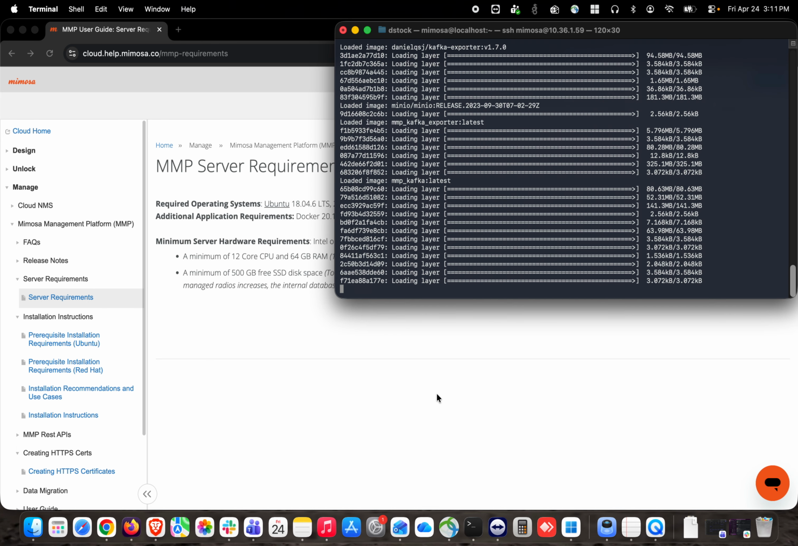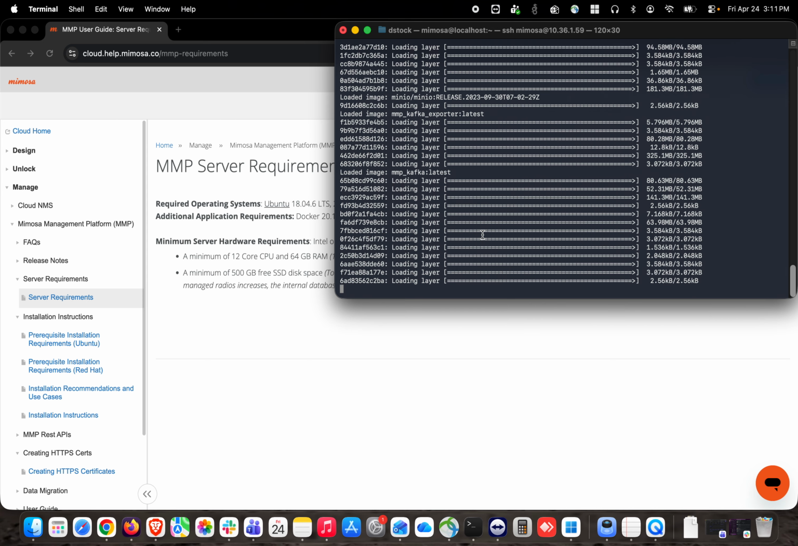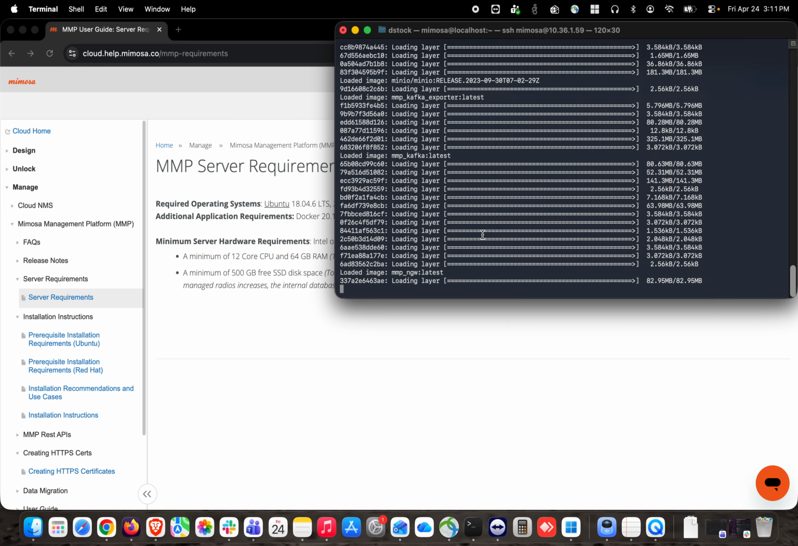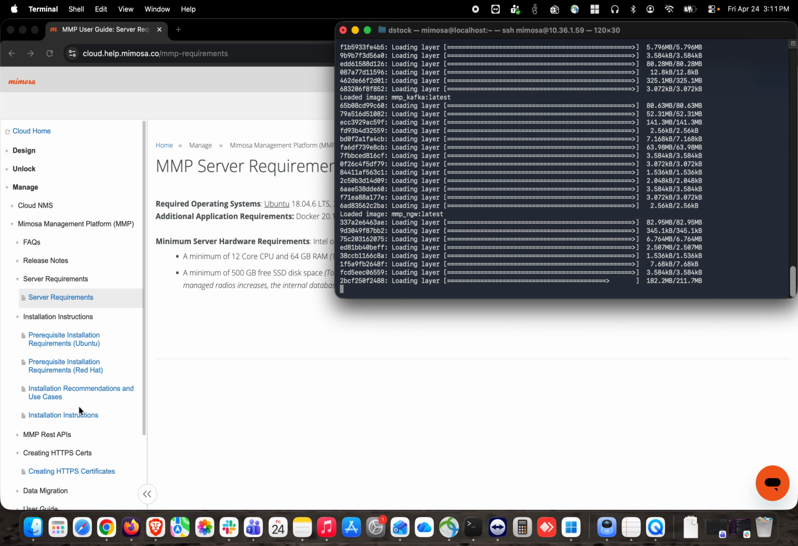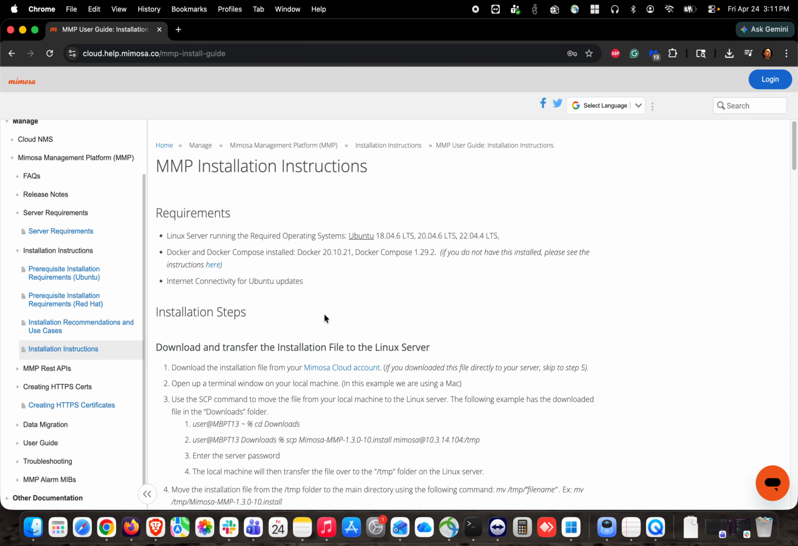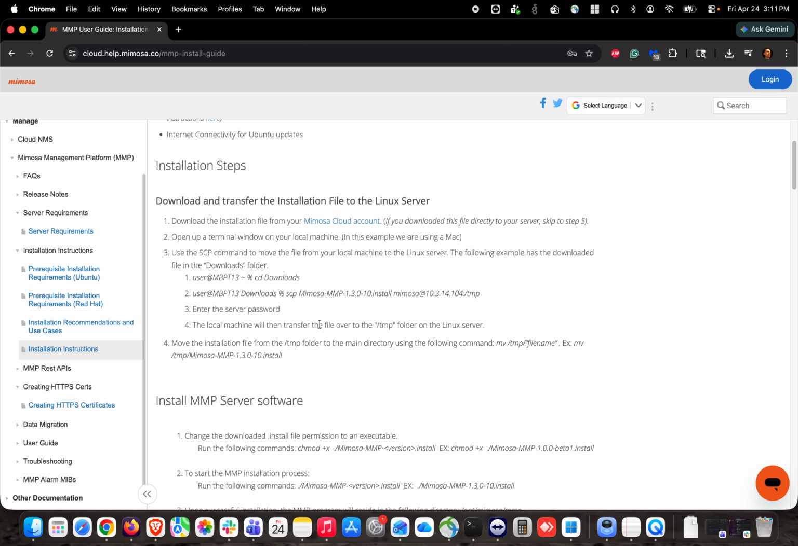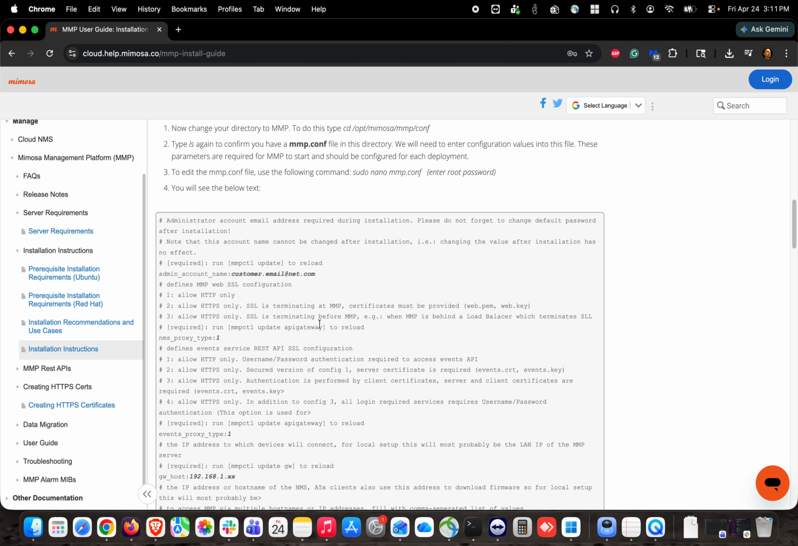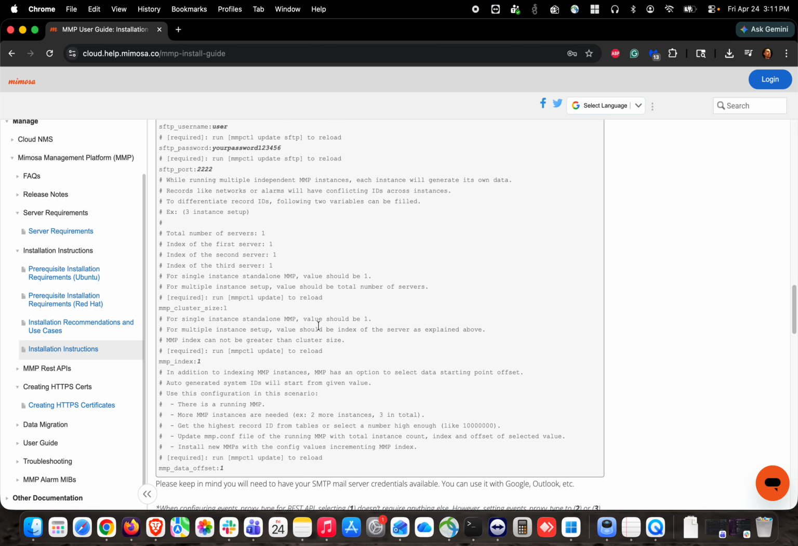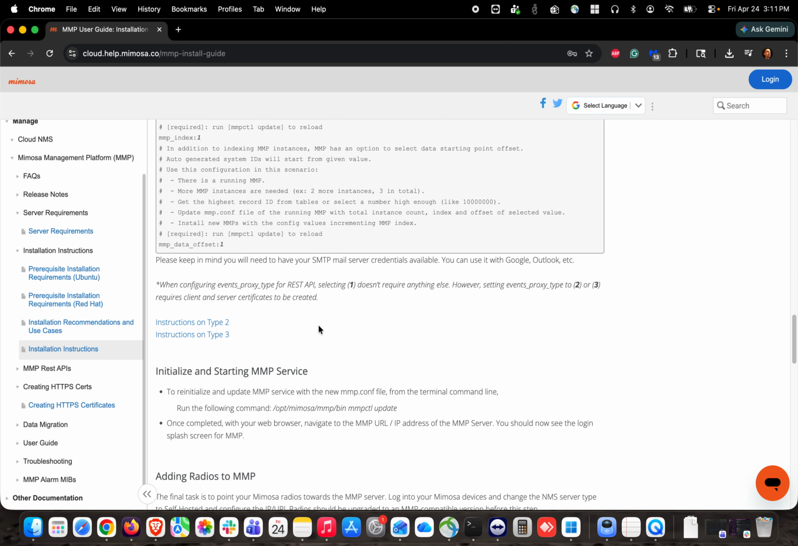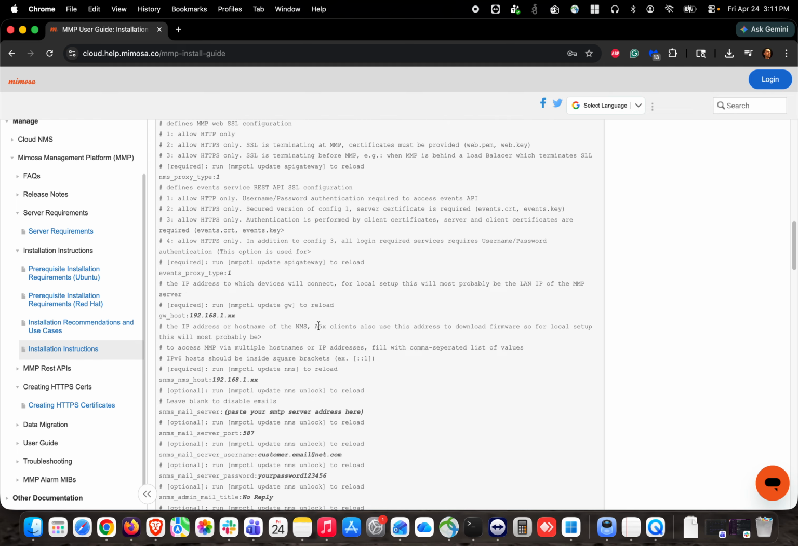Let's see. Are we done yet? Oh, it's still loading here, but it's almost done. So we'll just give this another minute here. I'll go back to the installation instructions page as we're running through this. But again, it has basic commands here to run through the installation. It has an example configuration file, which you'll see here in just a minute. We'll fill that in, and then MMP will start and we'll log in and take a look at that.